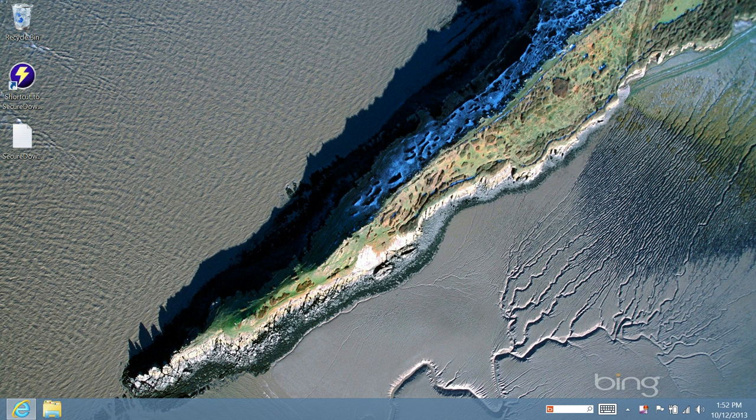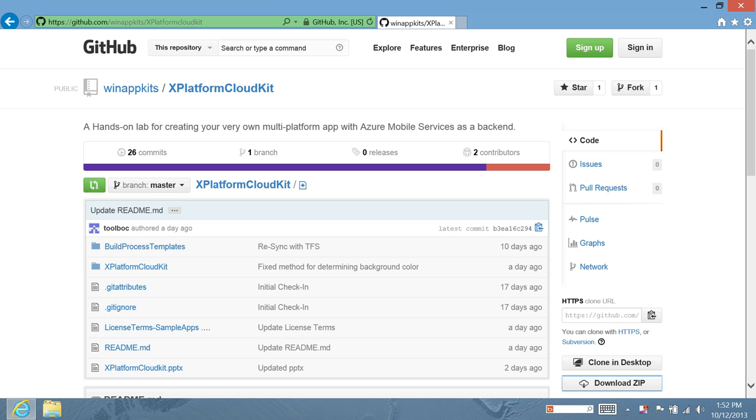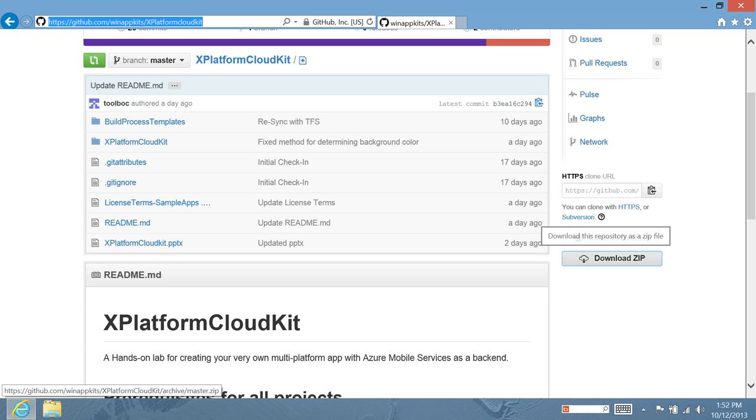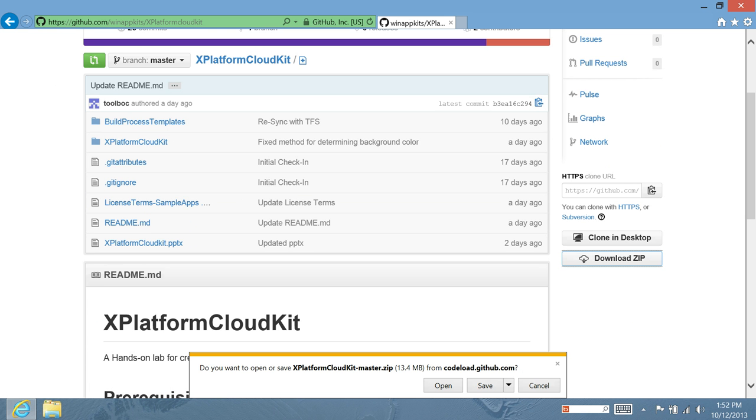Alright, with our machine freshly rebooted, we're going to head back over to the GitHub project page for XPlatformCloudKit. This is located at github.com/winappkits/XPlatformCloudKit. And we're going to want to download the project as a zip file. So we'll go down here to the bottom right where it says download zip. Click that, and this will begin to transfer.